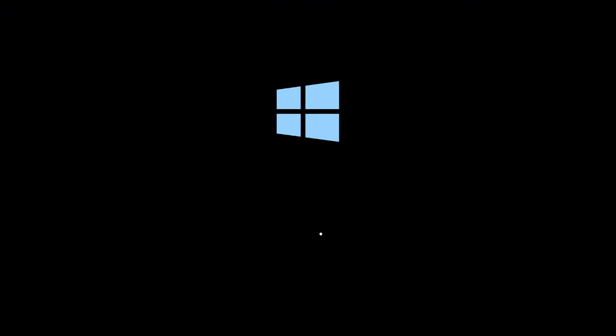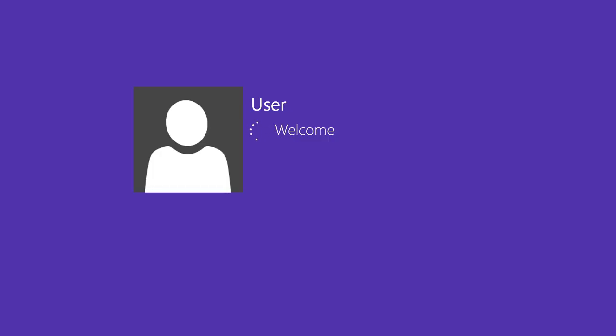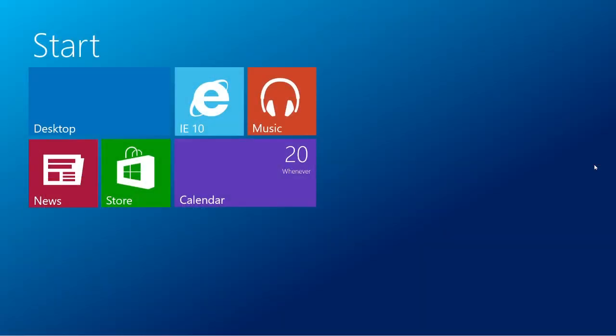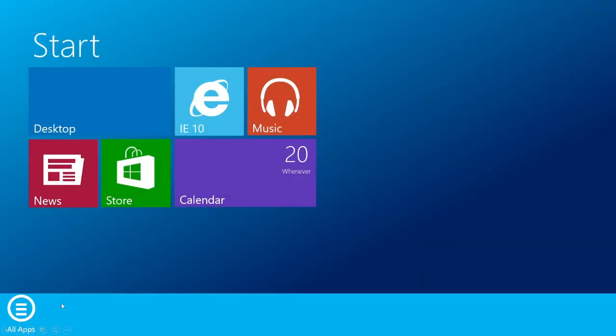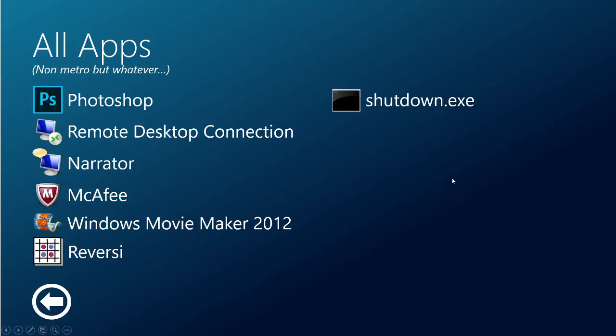But this new boot screen, I don't really like it. And then we have this login screen, which is also not that good. Then, well, the clock's still broken, but it's fine. You don't really need to use the clock.